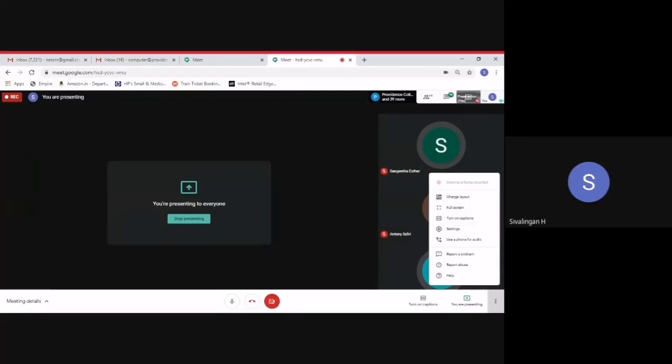Once the session is over, host means the system from which we started the session and the recording. That system has the facility, and he has to do it. Once you stop the recording, what will happen? A copy of that recorded file will be stored inside the Google Drive of that particular account. So once you stop recording, you go inside that Google Drive.